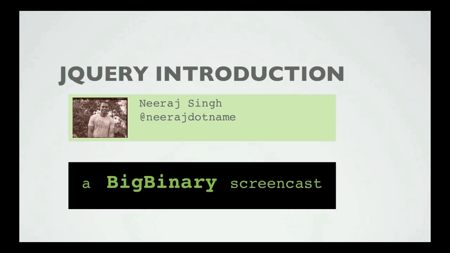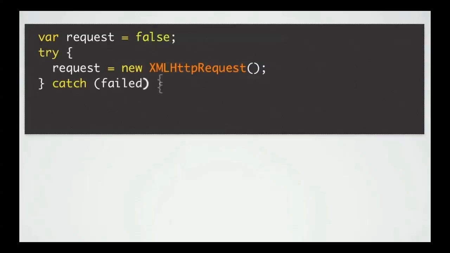First, let's see why you should be using jQuery. If you want to make an AJAX request, then you need to write something like this in JavaScript. Here I'm using the basic JavaScript code. I'm not using jQuery. So this code is creating a new XML HTTP request object, and it will work fine in, say, Firefox and Chrome.